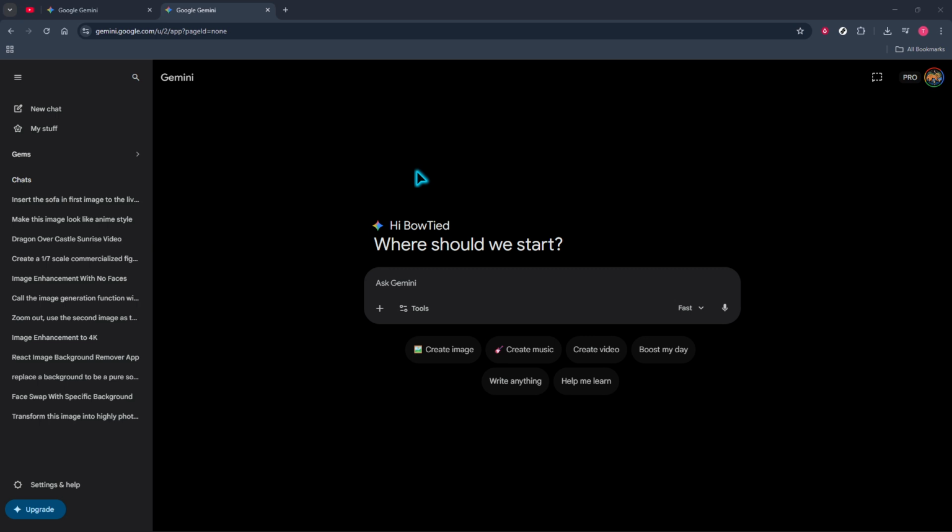First, open Google Gemini in your browser. You'll land on the main workspace where you can chat with the model and access creative tools. If you see a landing page, just proceed to the app view so you're ready to build an image.